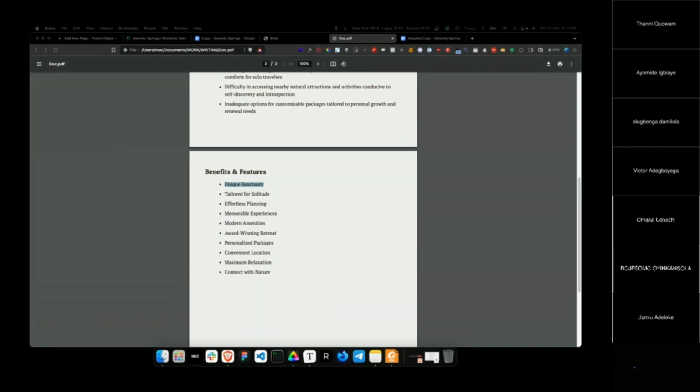All right, quickly, it's a feature. And why is it a feature? It's simple. Unique sanctuary. When you ask that question, what is the need for the customer? Unique sanctuary, what does that mean? It means nothing. It's only talking about the company. That is, we have a unique place. You understand? Tailored for solitude.